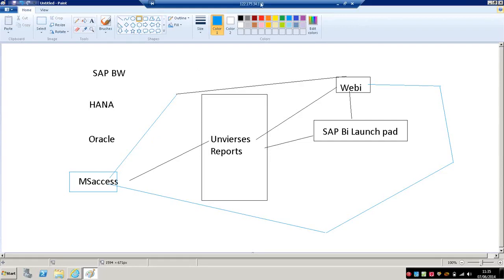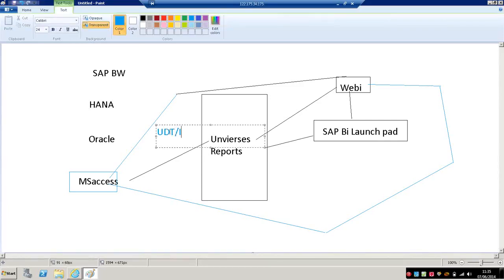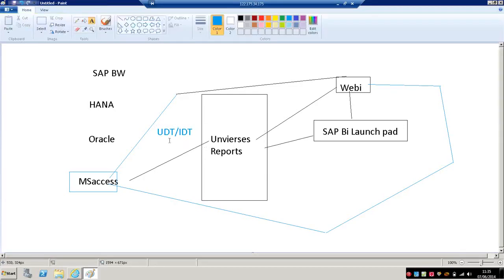So how can a universe be implemented? A universe can be implemented with two tools, the UDT and the IDT. With the UDT, you can create a universe by connecting to any single database. But with the UDT, I can't generate a universe by connecting to BW InfoCubes, multi-providers, DSOs. With the IDT, yes, you can create universes by connecting to BW InfoCubes, DSOs, which are sources in the BW system, and then create reports.